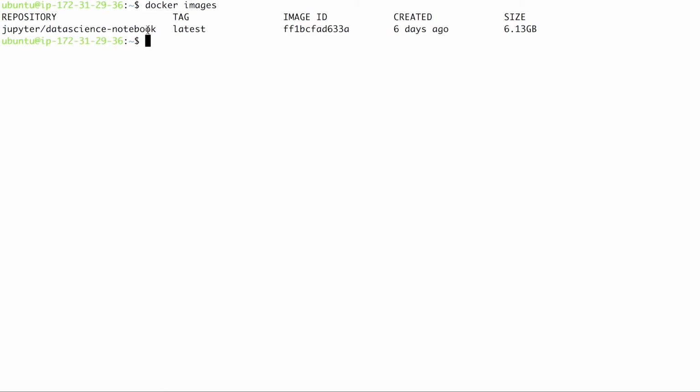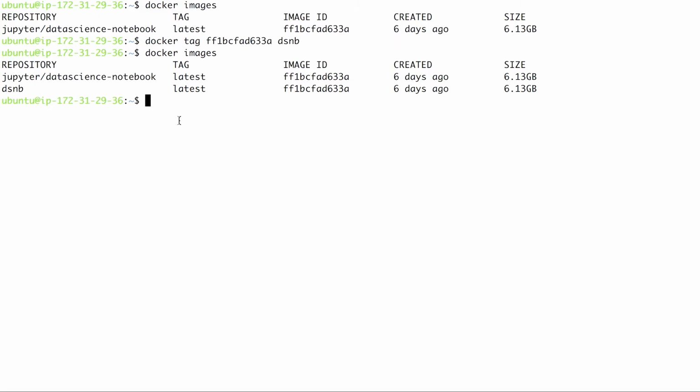That's a lot to type every time, so I'm actually going to give it a tag, something shorter to type, with the tag command. So I'm going to say docker tag, this image ID, and DSNB for data science notebook. So here we go. And now if I type docker images, you can see now I have two images here. I've got the Jupyter Data Science Notebook and DSNB. But notice that they have the same image ID, same size, same everything else. They're actually the exact same image. They just have two different names.